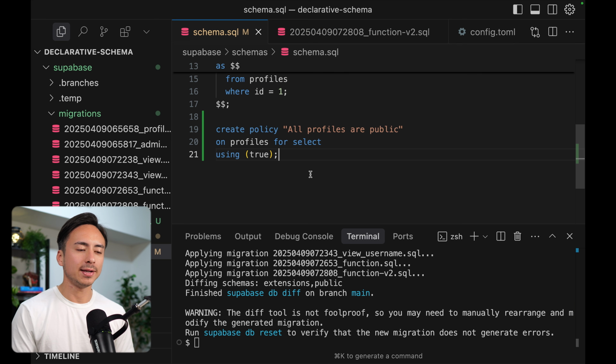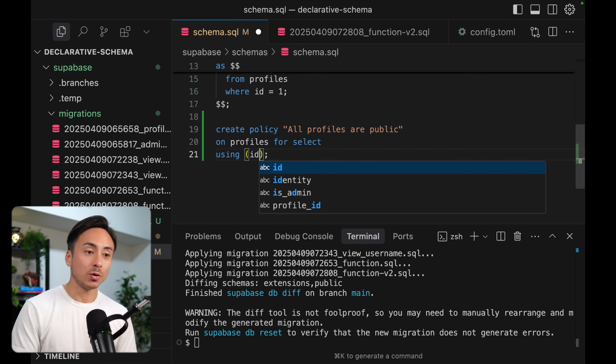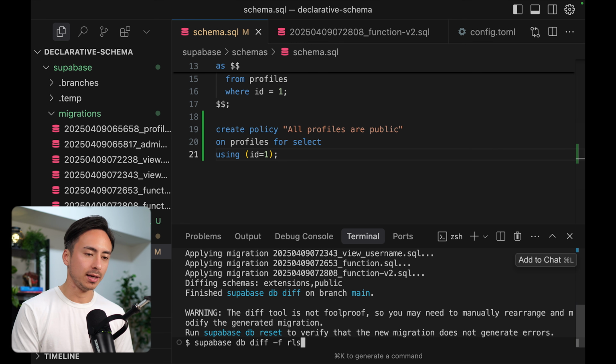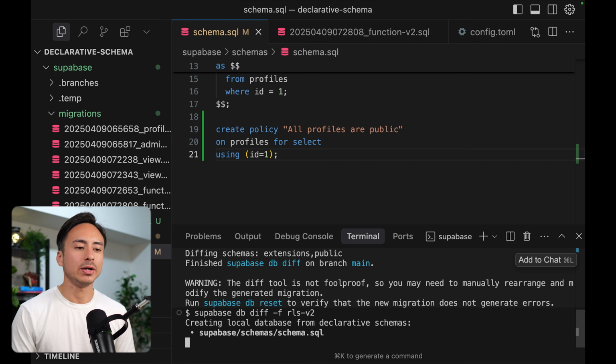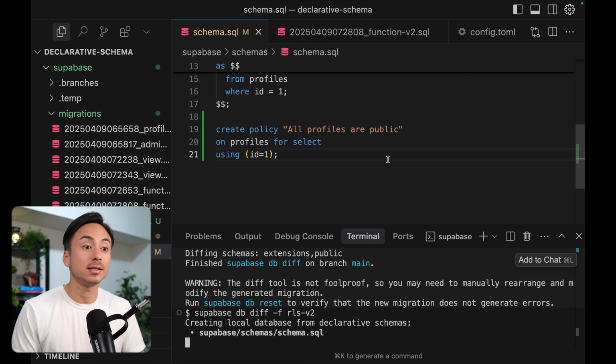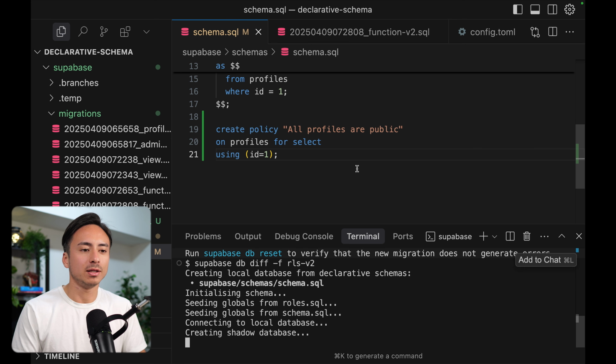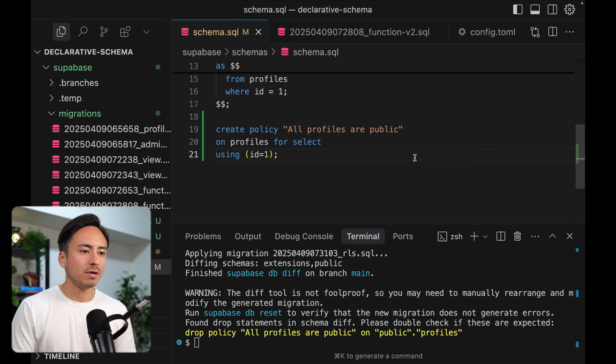If we wanted to edit the definition of this, for example, let's say we're just going to expose user ID number 1 to the world. So something like this, and everybody else is going to be hidden. Then we can do that, and we can generate the migration file again. And Supabase CLI is able to detect that there has been an update to this row level security policy, and it'll generate the correct migration file to override the definition. And the migration file has been generated.